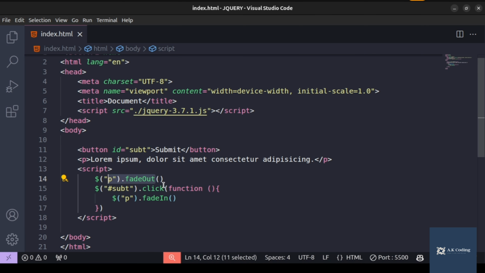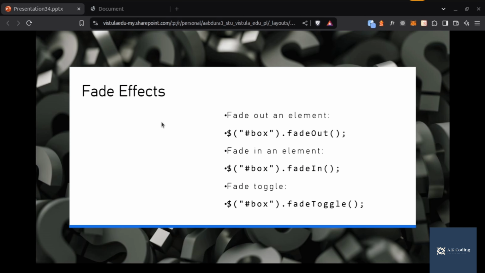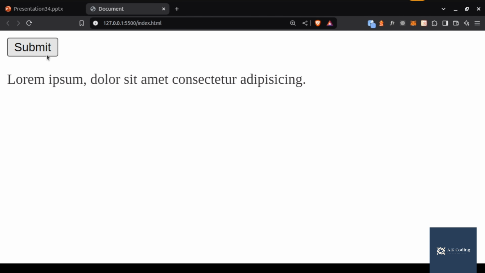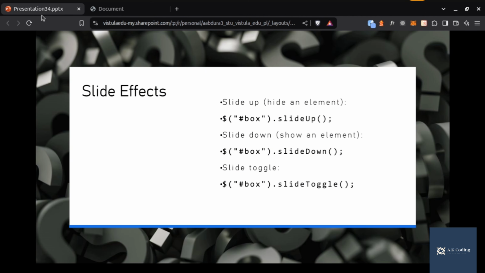We have fadeToggle. If I want to use fadeToggle, it will be the same as toggle. We have to put simple brackets, and you can see the result. This is amazing, right? And the next thing is slide effects. We have slideUp, slideDown and slideToggle, which hide an element upward and show it downward. So how can we do this?